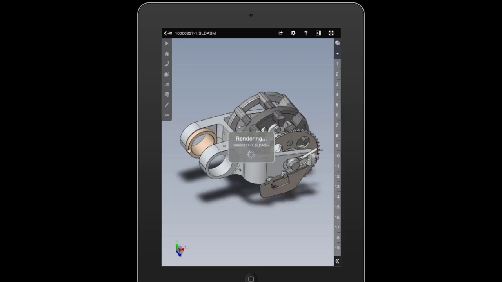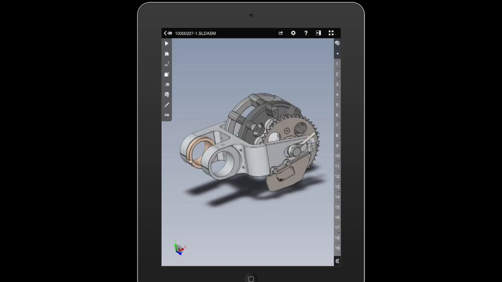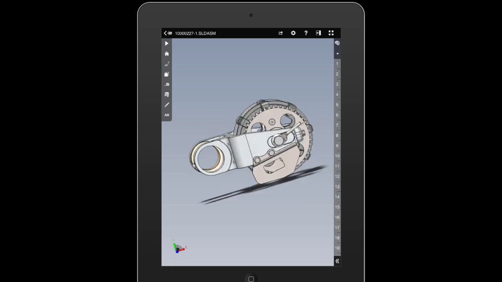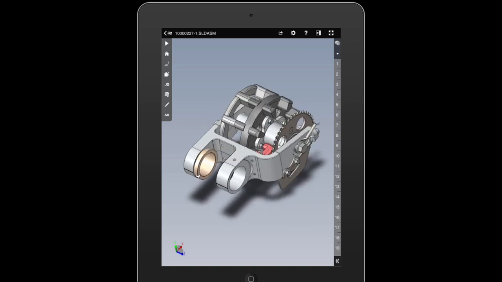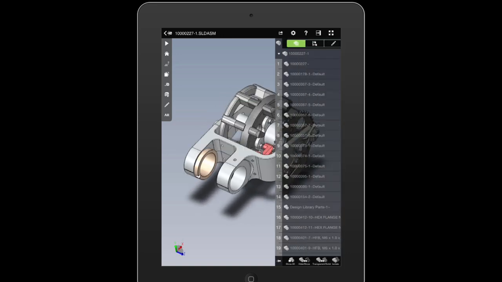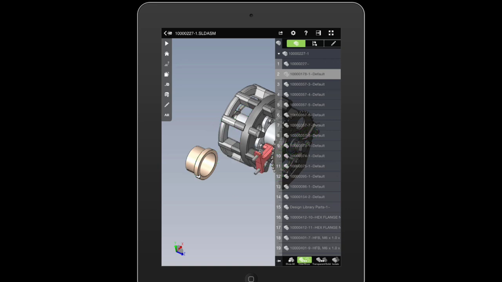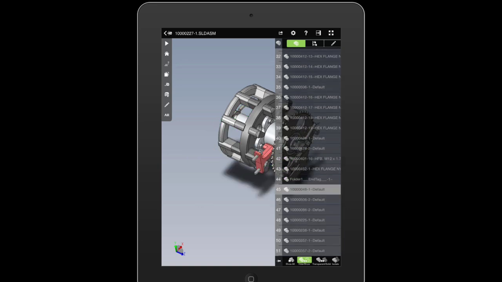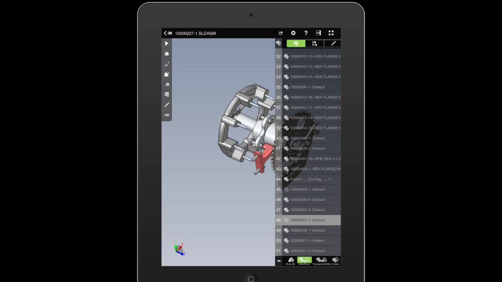So it'll download the data right to your device and you can immediately start working with that data once it's downloaded. So we can get a good view of what this component looks like. We can also access all the components in the feature tree on the left. I'm going to toggle on the hide/show because I kind of want to see how that bracket interfaces. So I'm just going to hide a few of these components here really quick. And everything looks good in this case.